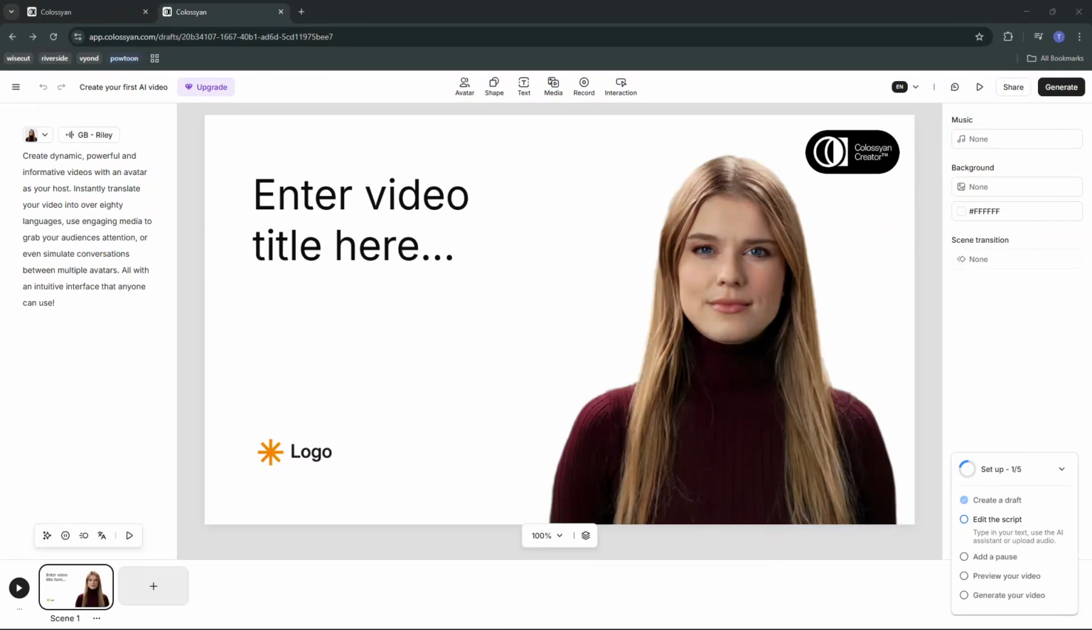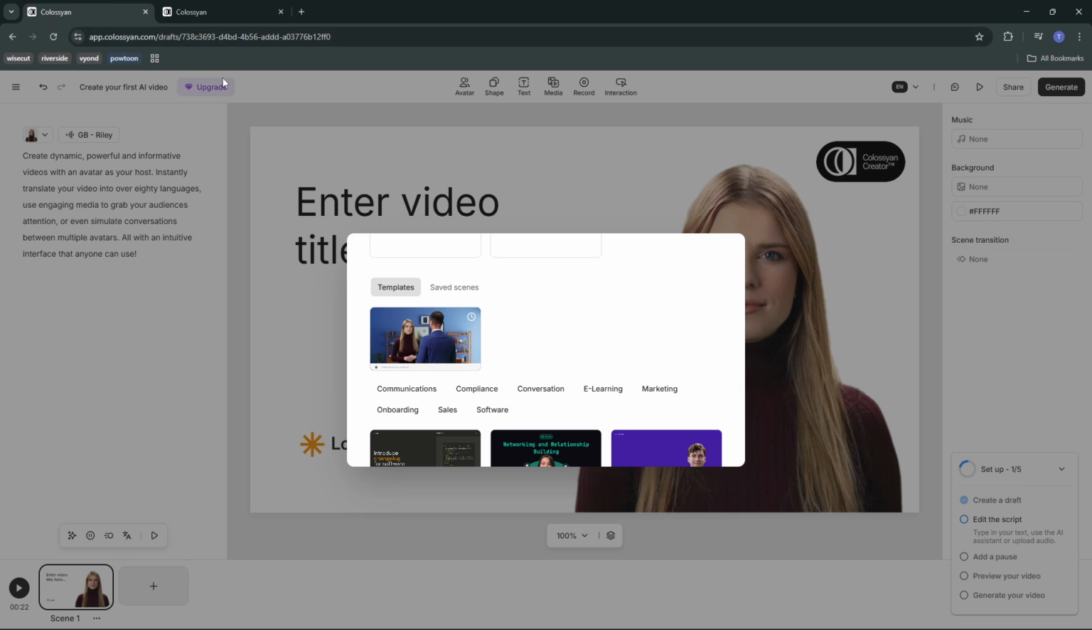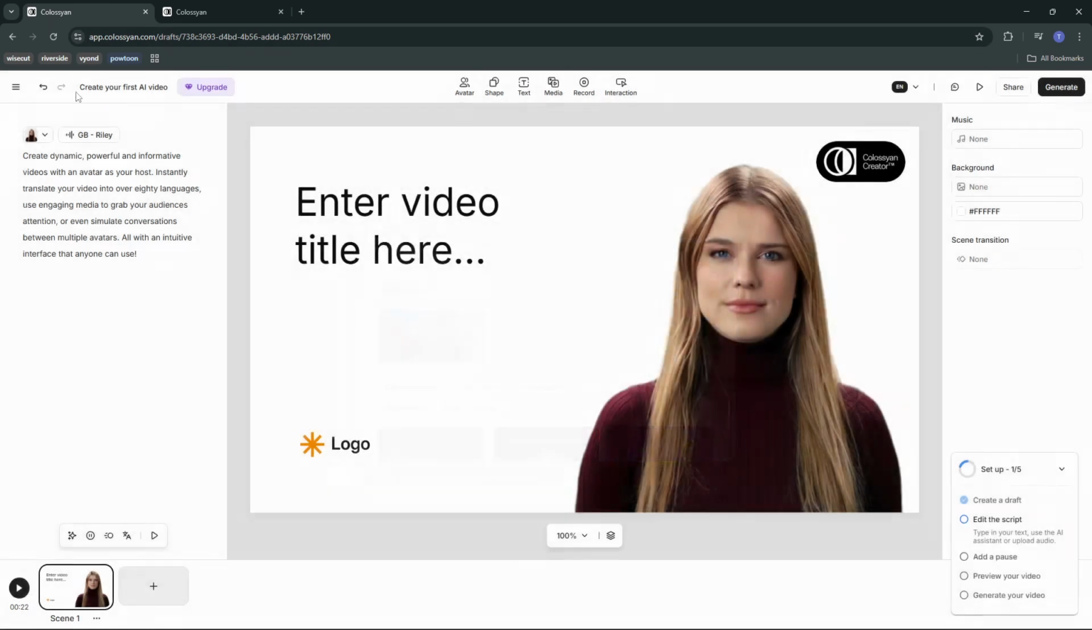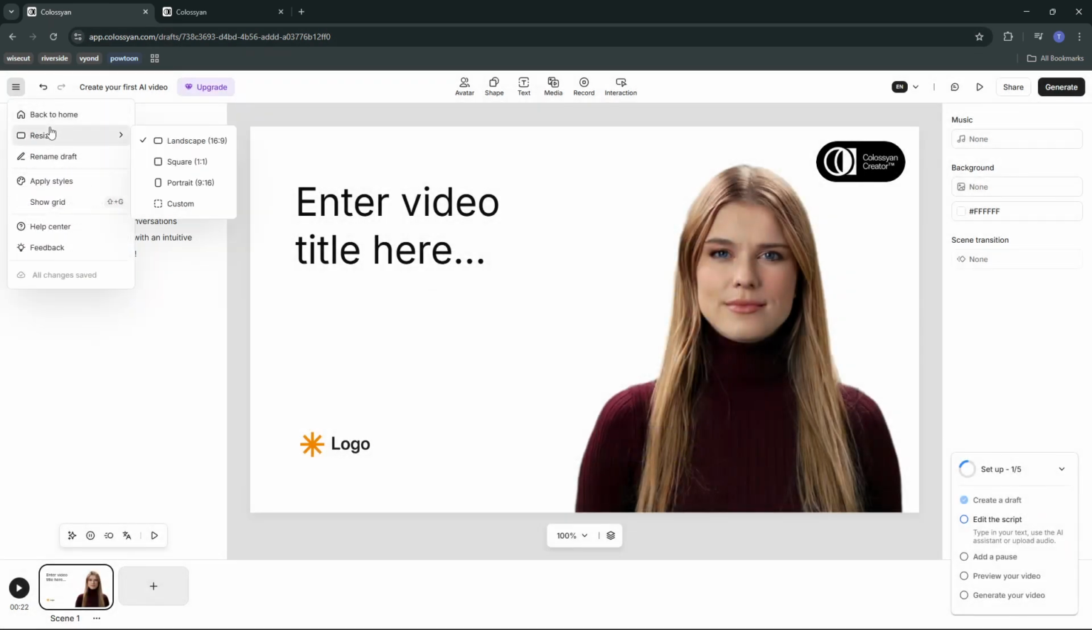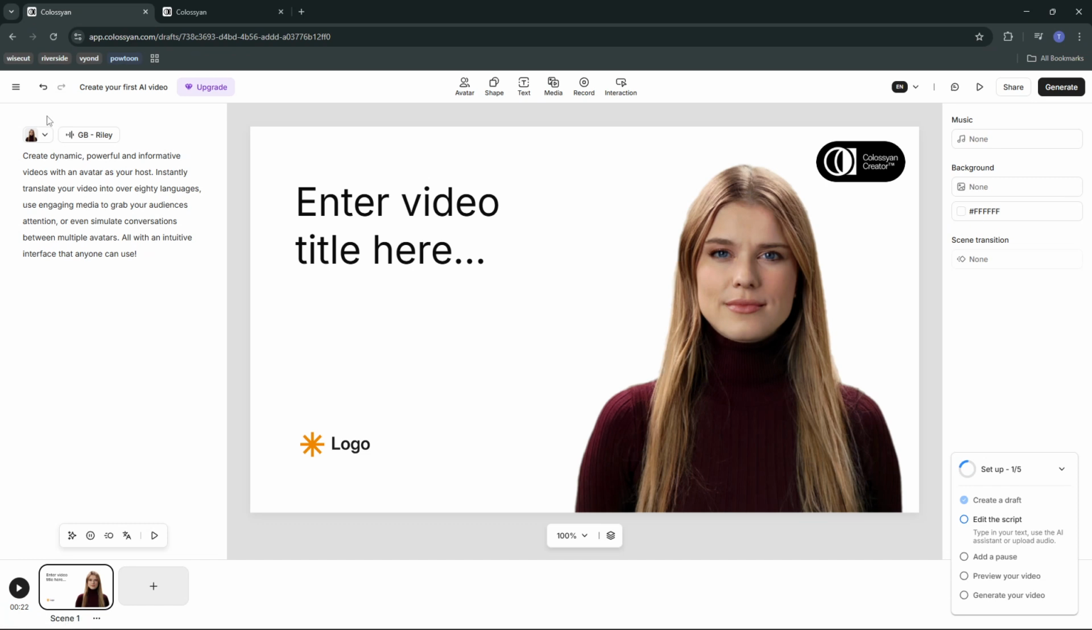In today's video, I'm going to teach you how to use Colossyan Studio. By the end, you'll feel comfortable getting into your workspace and making confident choices about avatars, elements, media, text, and scripts, all without feeling overwhelmed.